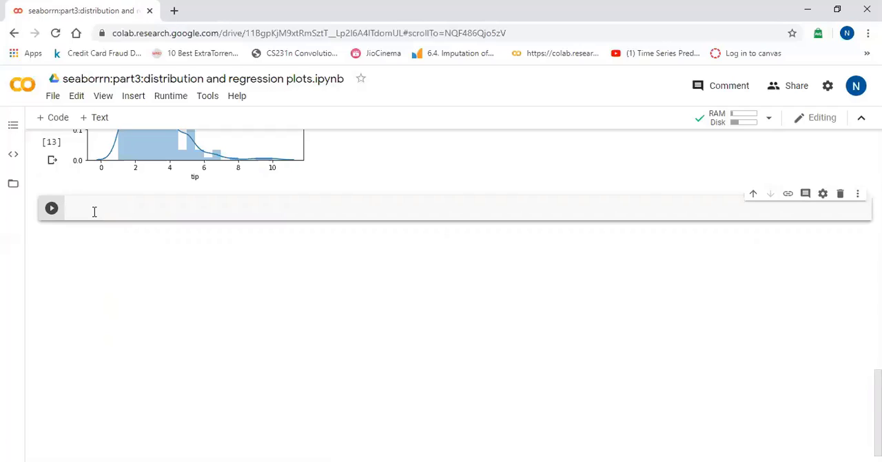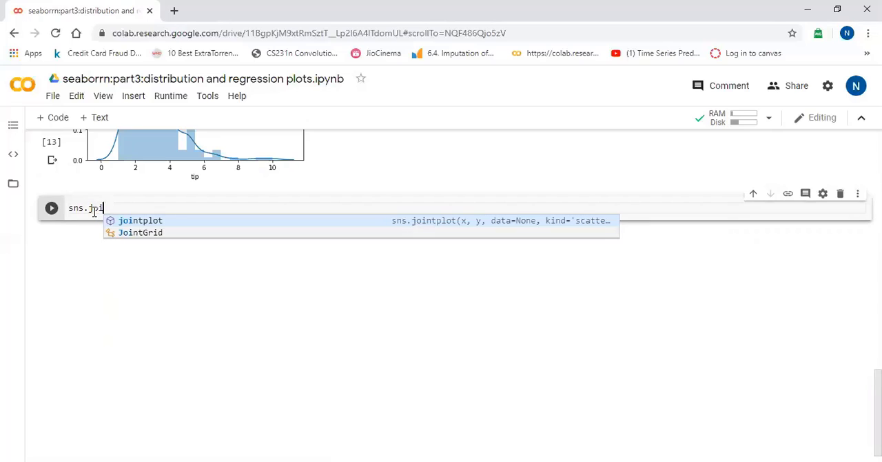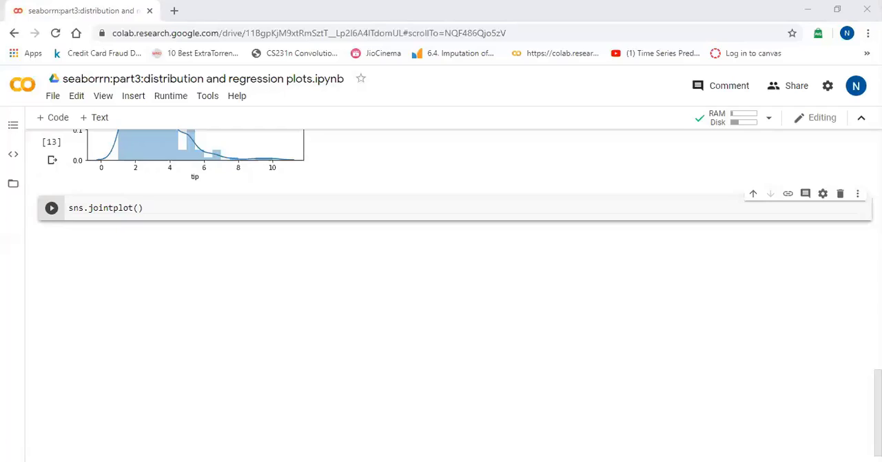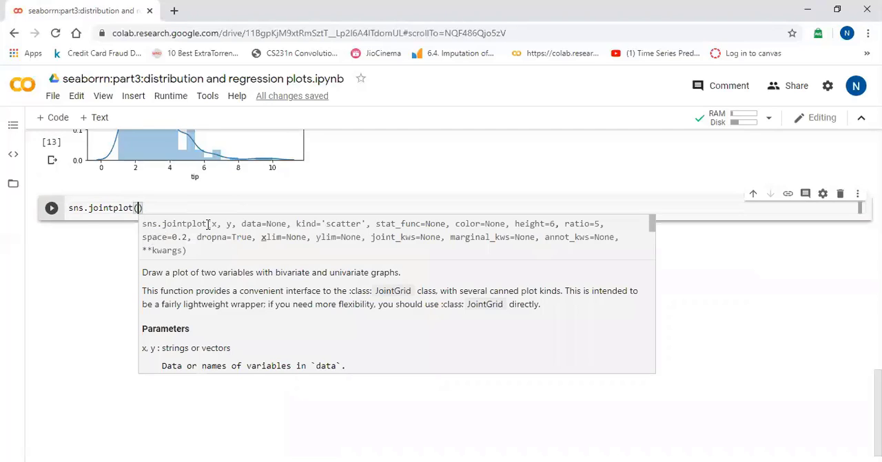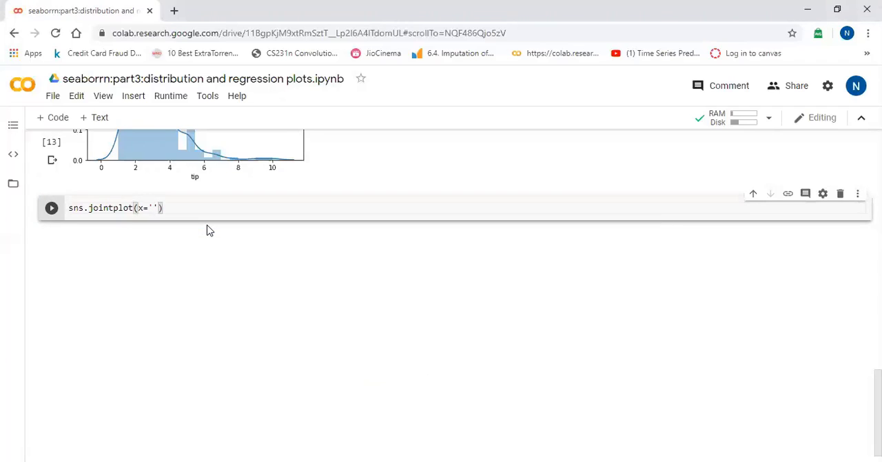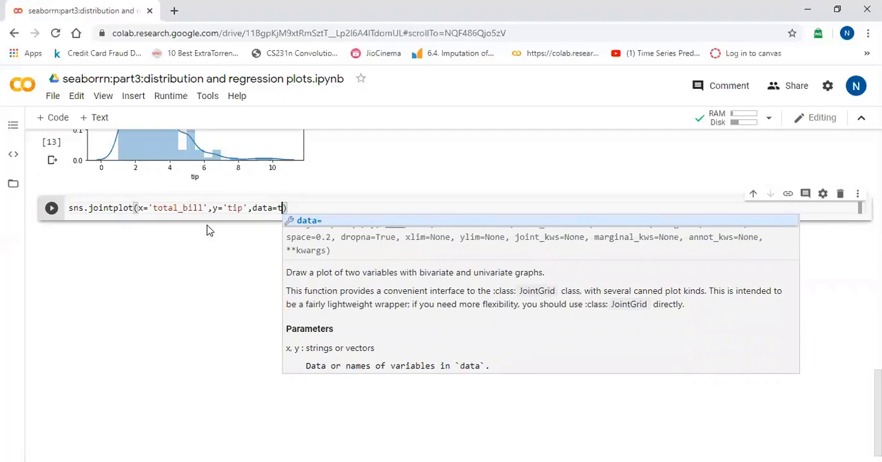Okay, now we will see the joint plot. So for joint plot, sns.jointplot, we can give the x and y axis. We are joining the two columns, and we can get the distribution of those columns as well. So in joint plot, I will say first one x is equal to total bill. I will say again y is equal to tip, comma data is equal to tip.